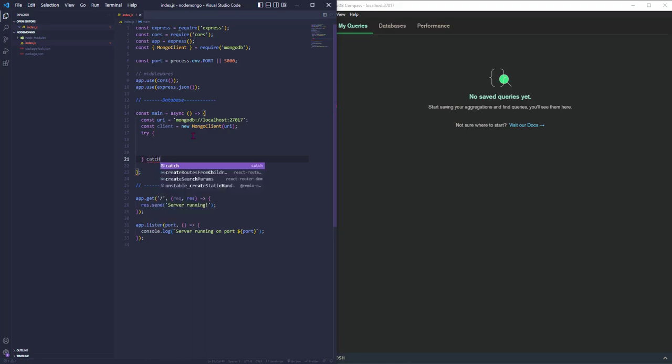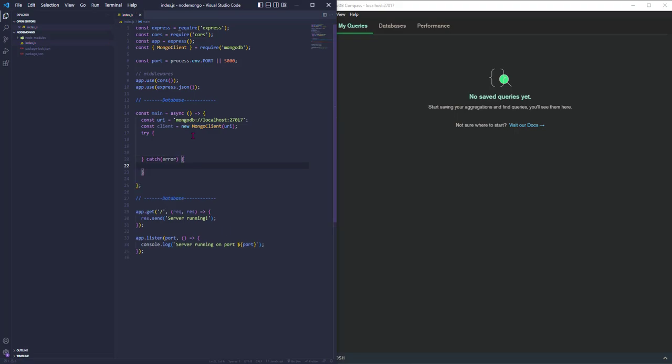So catch is going to be, oops, what am I doing, sorry guys, catch error, log the error here. Also we're going to give the finally block and write nothing inside the finally block.